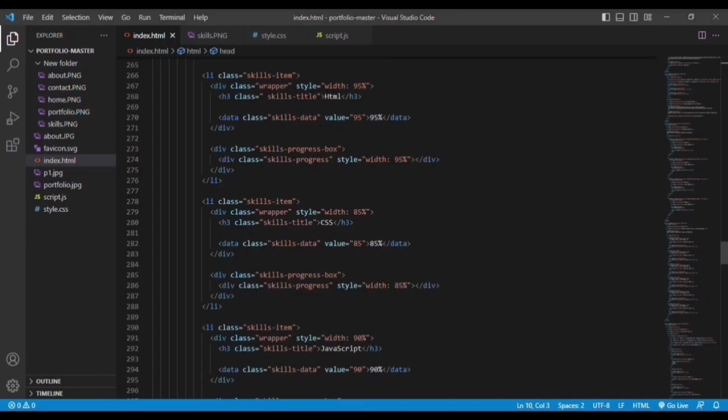And you can see for the wrapper we are giving width equal to 95. This is how you mention the width of the particular bar, and that bar width is nothing but the proficiency in that particular skill. You have 95%, so I am giving 95%.